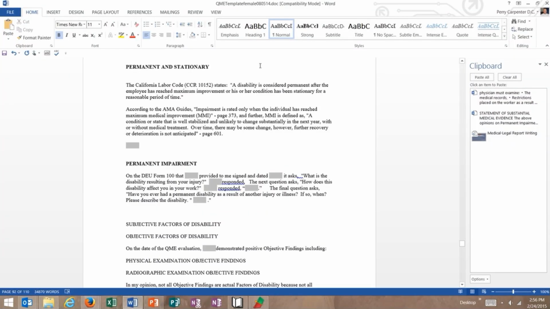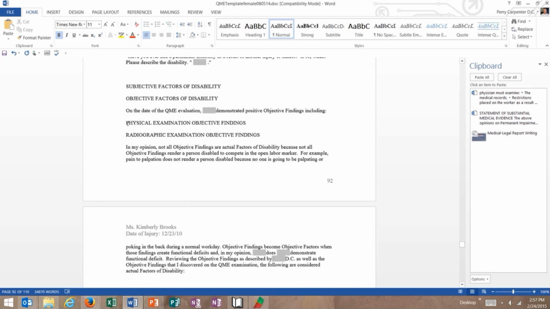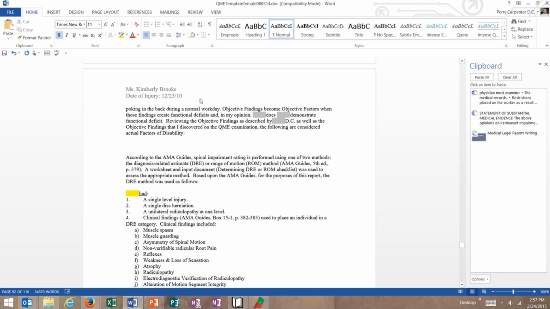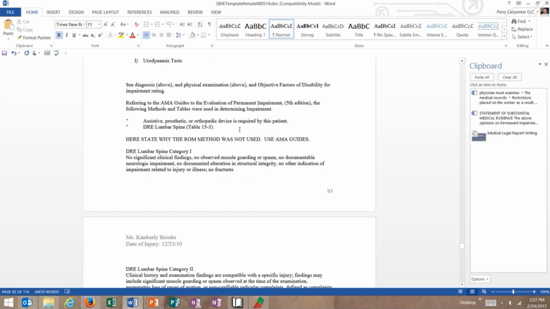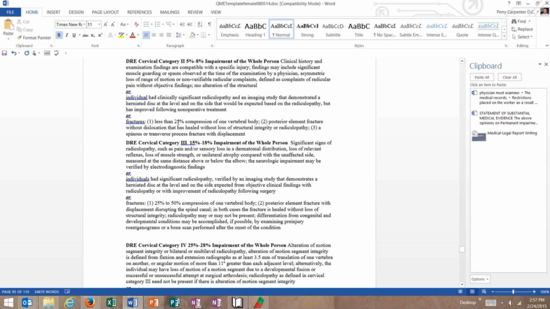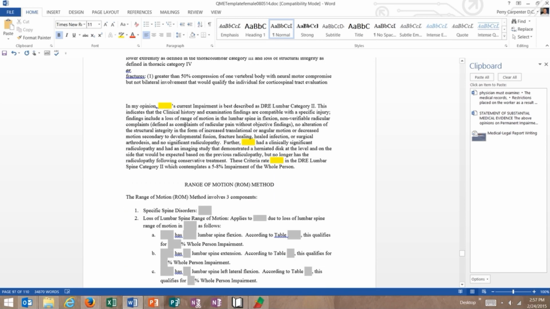So I have here open a QME report template, and this is a female template. And you see that I've opened my template to the permanent impairment section of the report. And in this section, I have all of the permanent impairments set up both under the old system and under the AMA Guides 5th edition. And so let's just scroll through this here. You'll notice that I have all of the DRE and all of the range of motion method spinal impairments already set up in here. I have impairments for all regions of the spine already set up here.